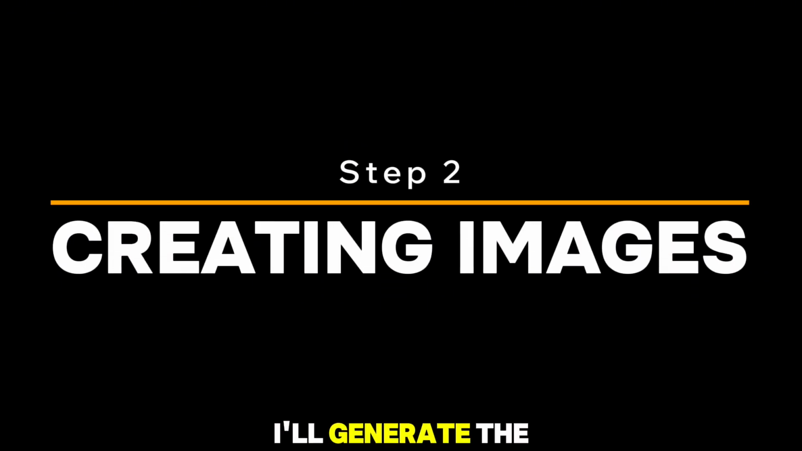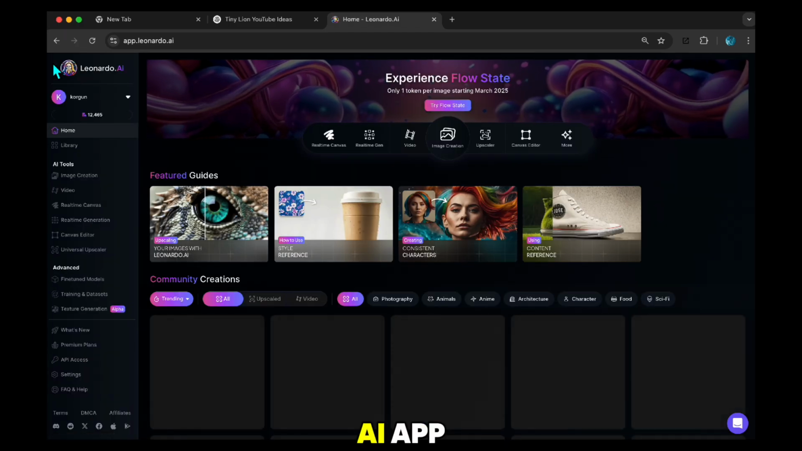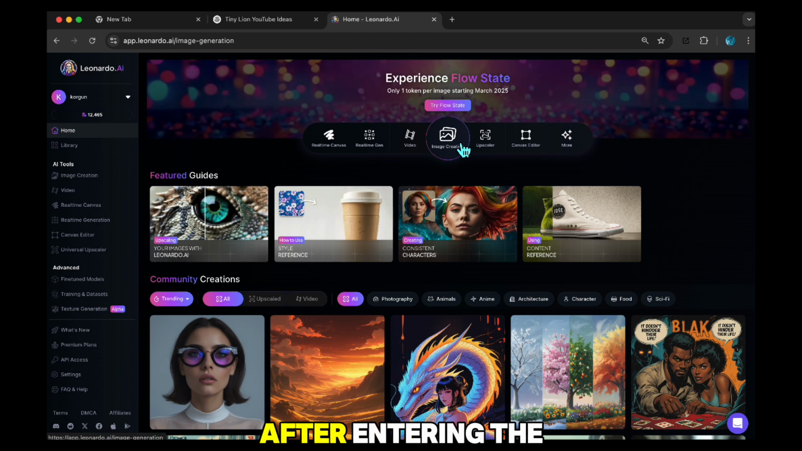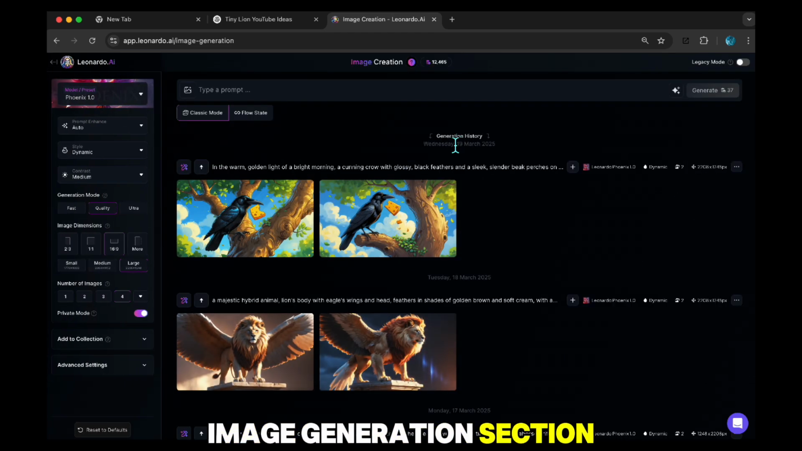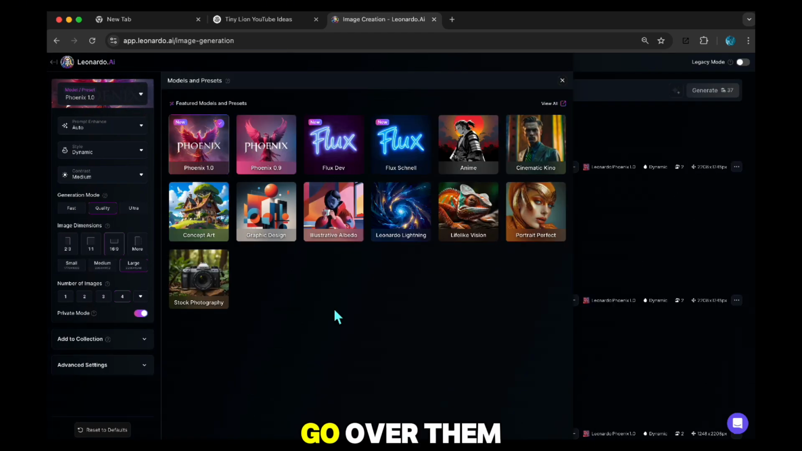As an example, I'll generate the first two, and you'll already get the hang of it. For this, I'll use the Leonardo AI app. I'll leave the link below. After entering the image generation section, you'll see a few settings on the left. Let me quickly go over them.